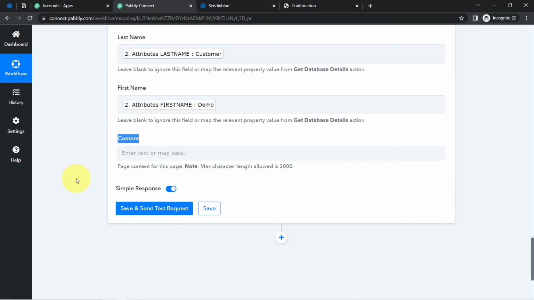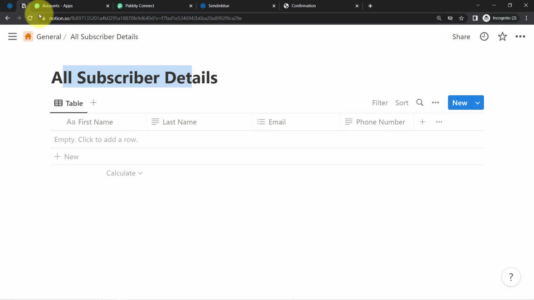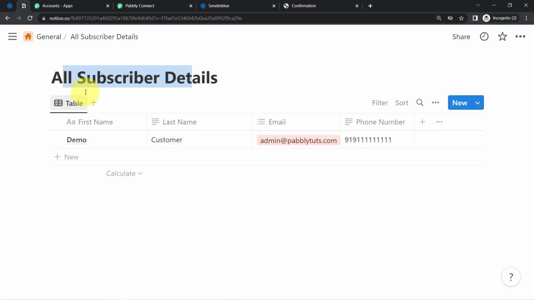This is the default column which Notion has provided. Now I'll be clicking on this button, Save and Send Test Request, and you will see how the very same contact information will be added to the Notion application. Okay, so this is how, from now onwards, every time someone fills my form, or every time any contact is created here, the same contact will be synced automatically with the Notion database items.